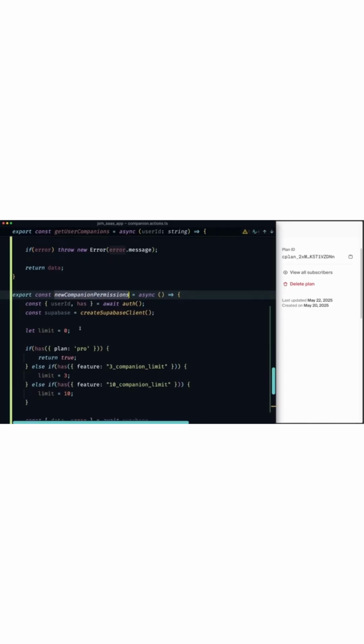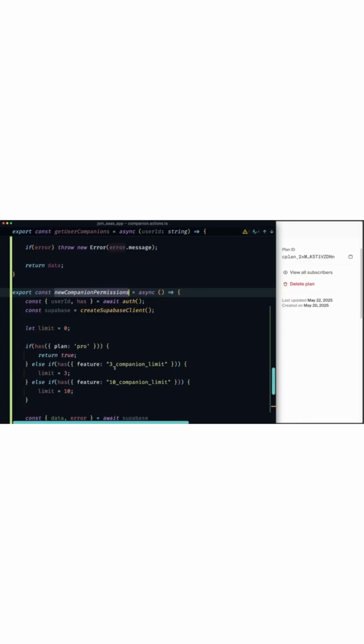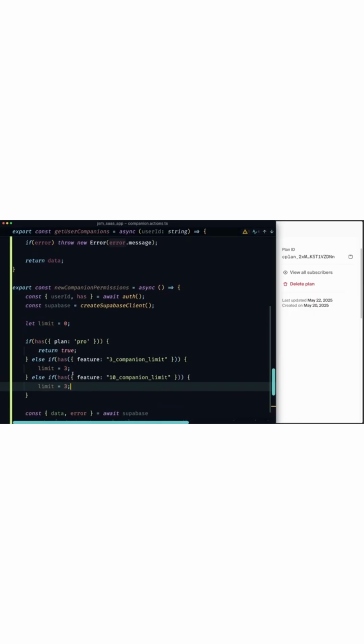Perfect. So now, just to be able to test it, I will head over to new companion permissions, and since I'm currently on the core plan, I will change this 10 companion limit to about, let's do 3, because I have created 3 so far, and I should not be able to create more.